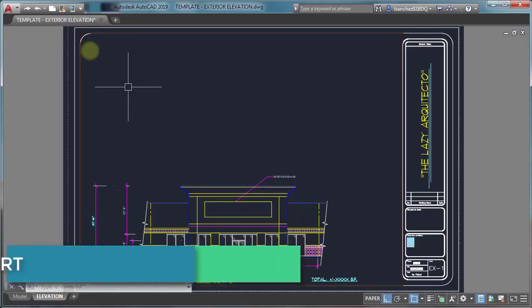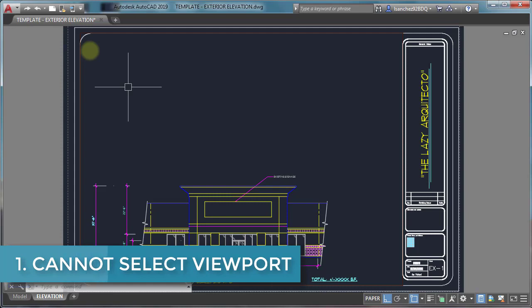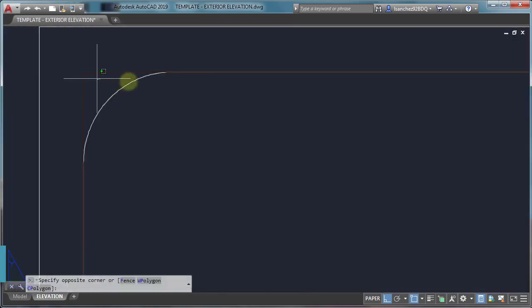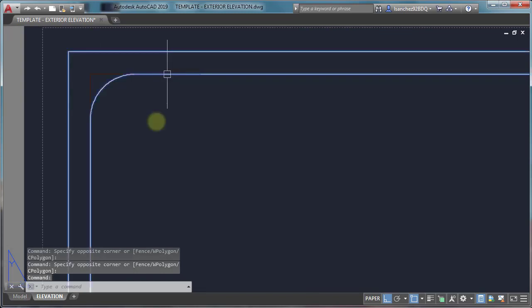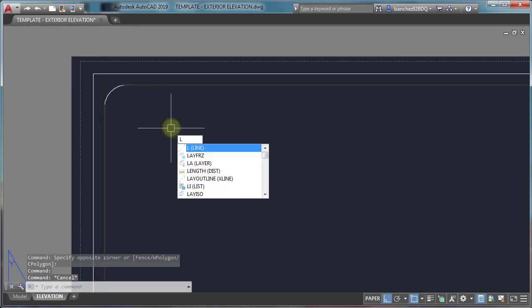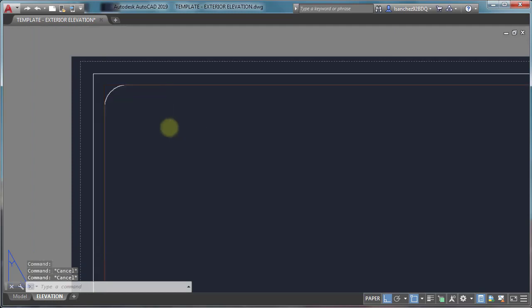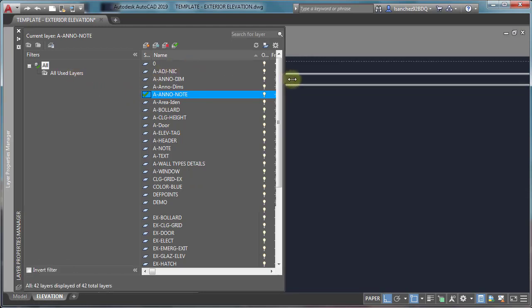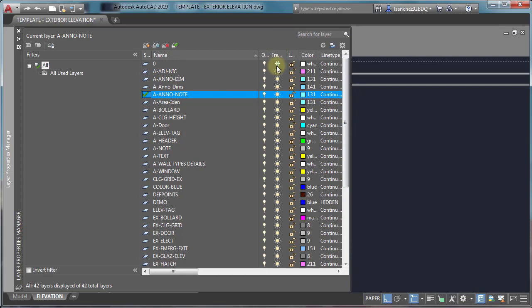Viewport problem number 1. Cannot select viewport. As you can see in this drawing, I'm unable to select this viewport. To solve this problem, let's open the layer palette by typing LA and pressing enter, and let's unfreeze the layer 0 because this is causing the issue.